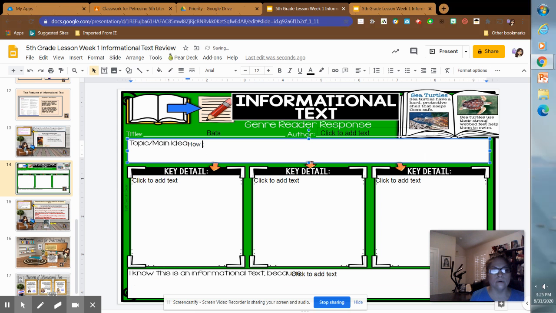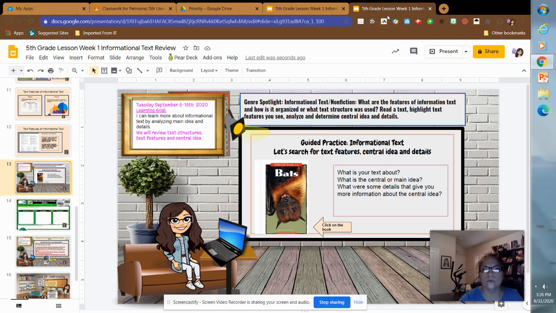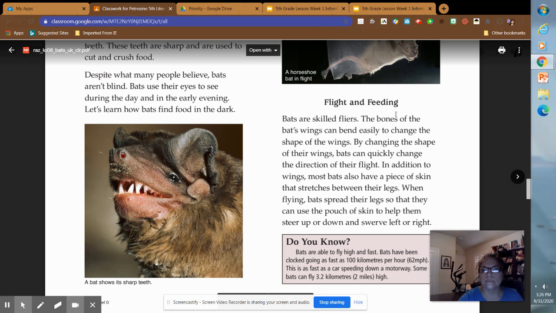We learned how they are skilled flyers and how they hunt, right? That's what we learned. That was the main idea. How and why they are skilled flyers and how they hunt. You can keep it simple like that. And then in the first paragraph, we learned all about their bones, right? So if you want to go back and reread, where is it? It's about their bones.